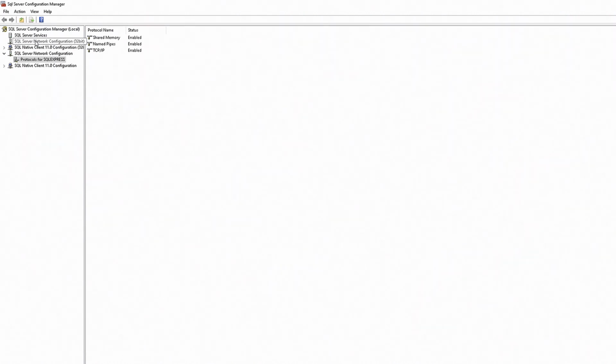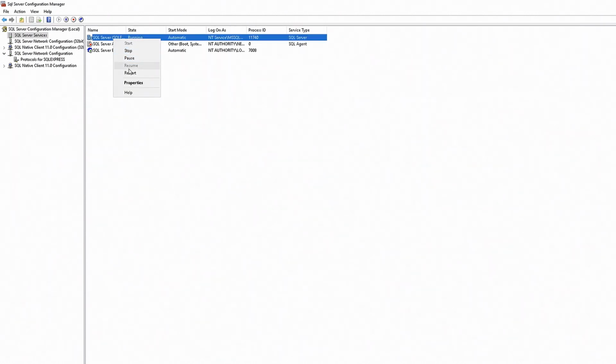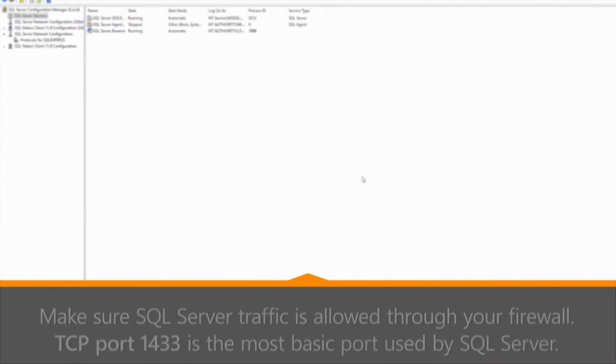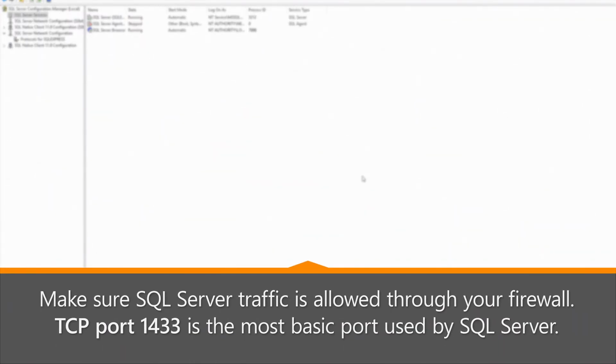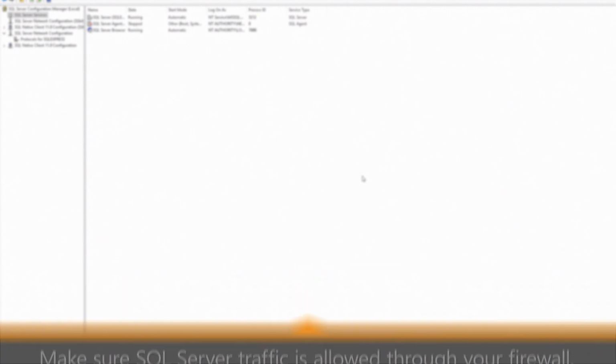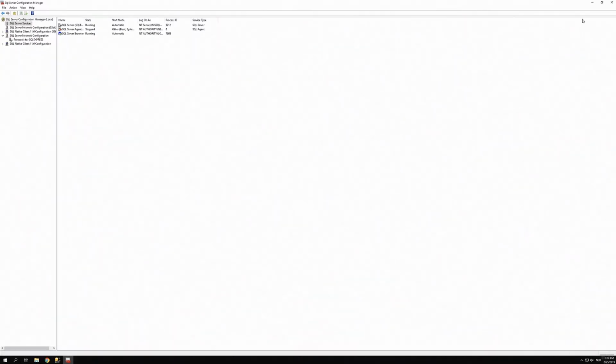Then we're going to move to SQL Server services, and then make sure that we're going to restart our SQL Server real quick. So right click it and hit restart. And that will restart the services. Then next up, it's best to check if SQL Server traffic is allowed through your firewall. So be sure to double check if TCP port 1433 is allowed through your firewall. That's the most used port for SQL Server and sending traffic to other sources.